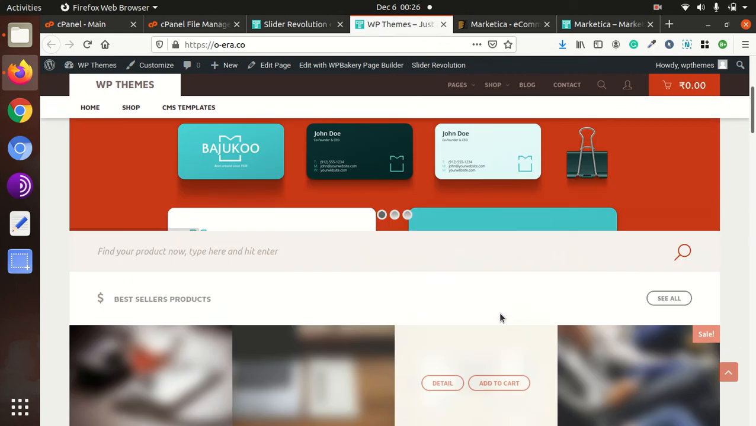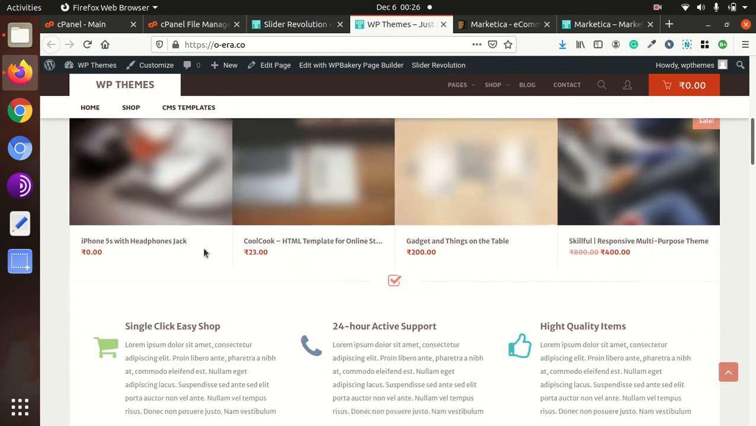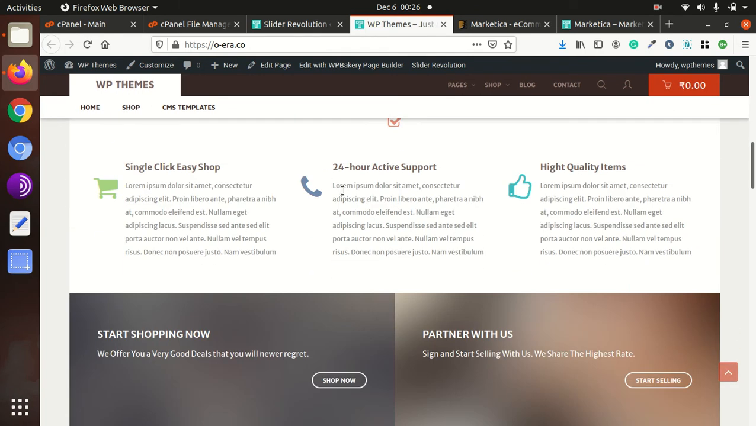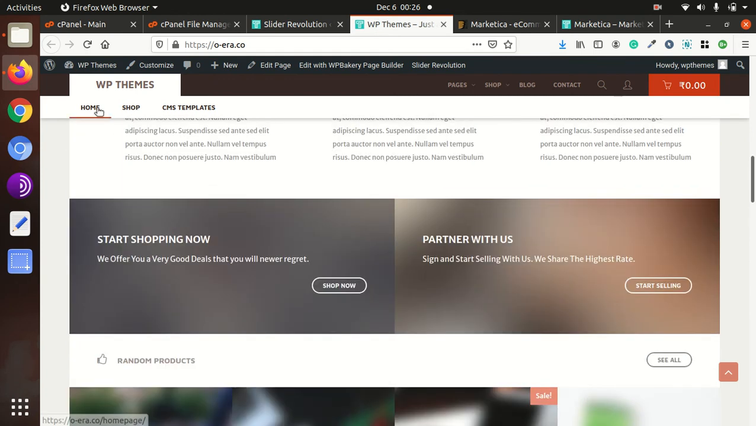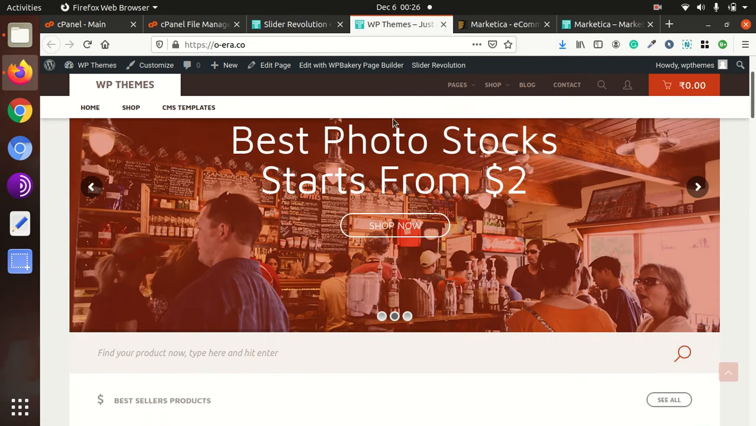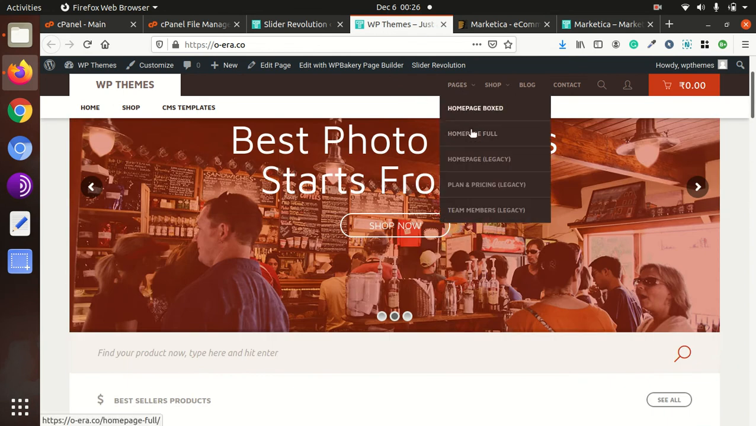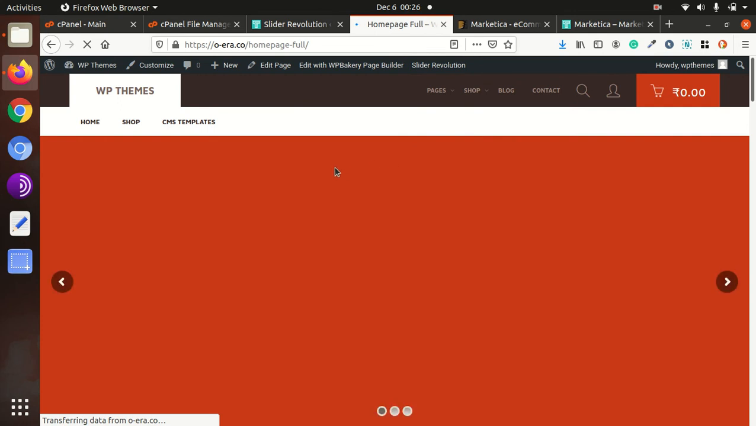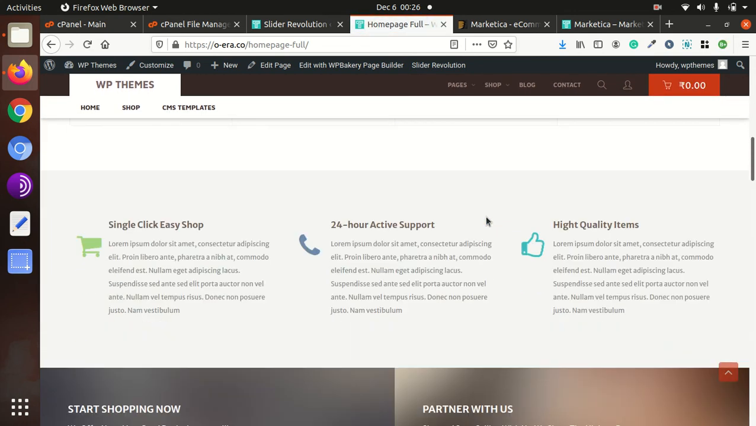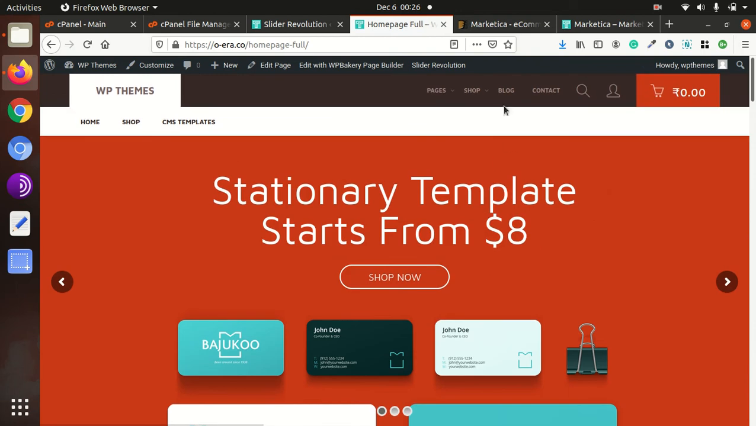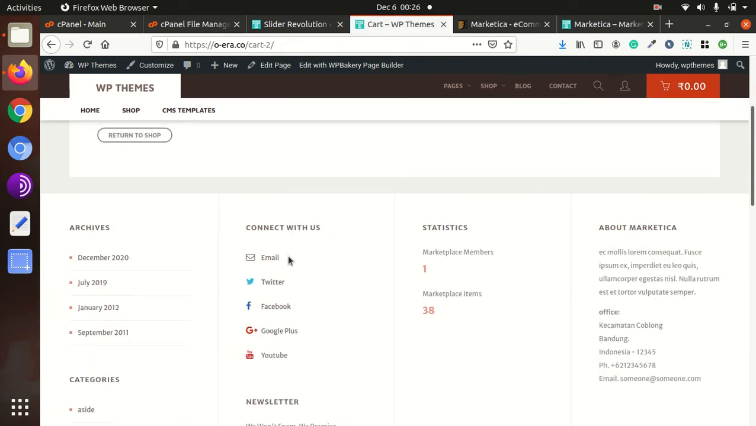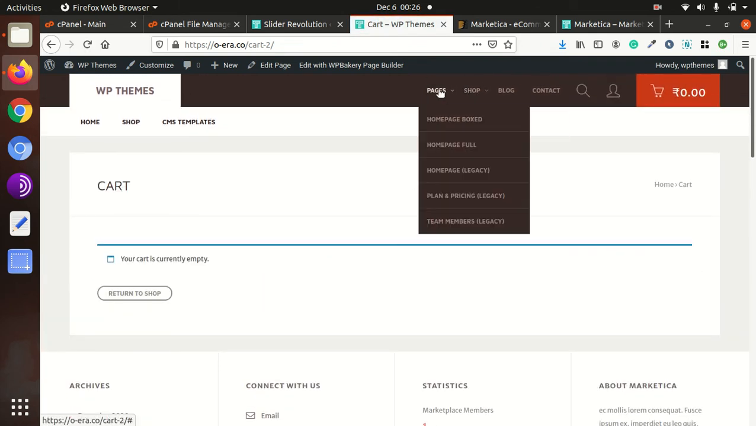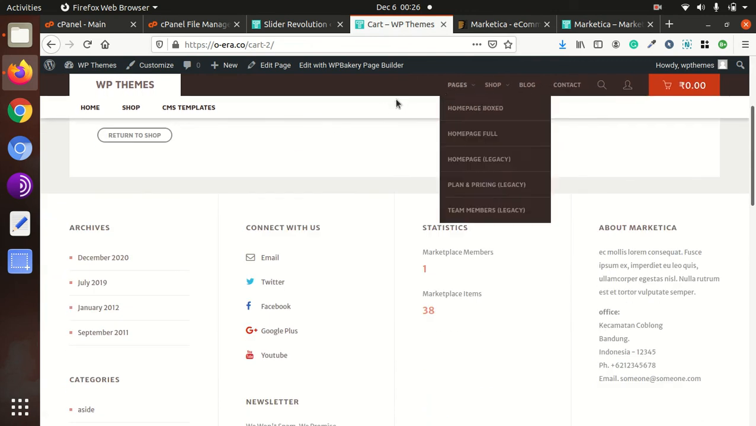As shown in the demo, we have all the things except the images. Text is here, and the menu, short menu is here, and the menu is working no doubt. Pages, homepage full, homepage box, so homepage full. Let us take a look. Yes, it is a full page look, and on the shop page we can see the cart. Cart is empty, and again we can go to the home.